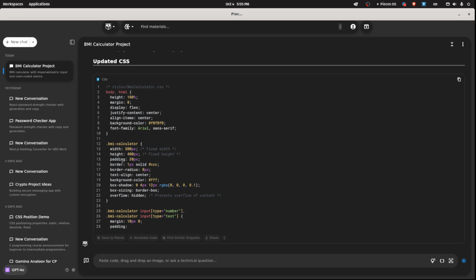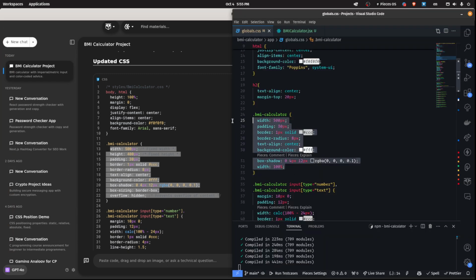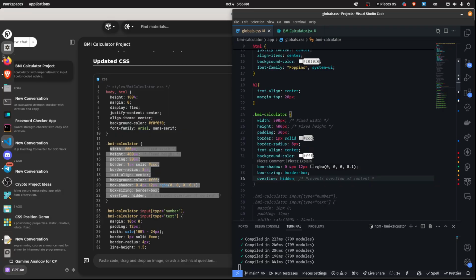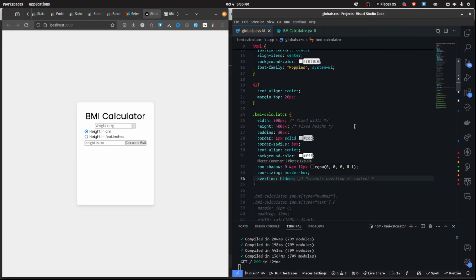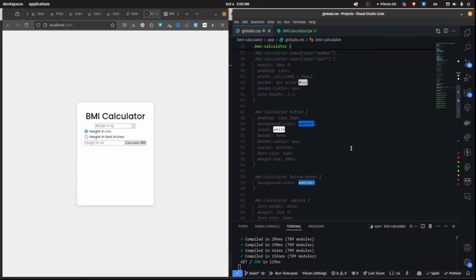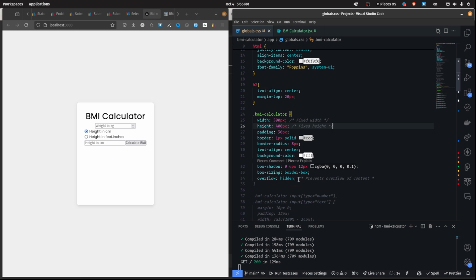Okay, fine, copy all of those things, paste it here, go back to the browser, reload it. Oh no, where is the design, man? I did something wrong here. Okay, remove the comment.